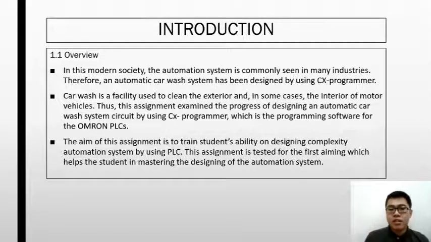The aim of this assignment is to train students' ability in designing complex automation systems by using PLC. This assignment is to test for the first aim, which helps the student in mastering the design of the automation system.